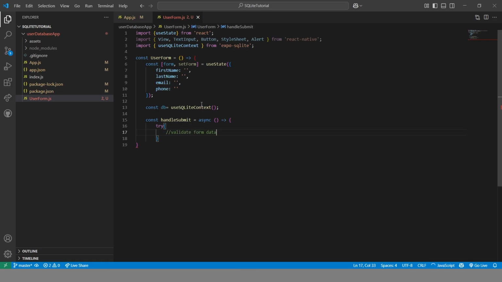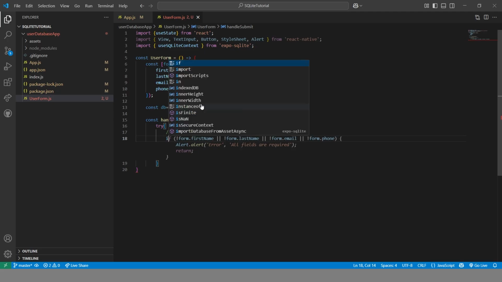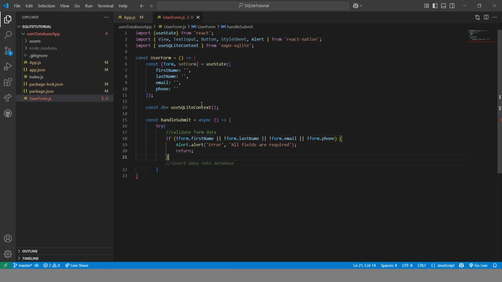First, I'm going to write the validation logic to make sure that the user inputs all the data that is required. All it does is it checks if any fields are empty, which is more than enough for the demonstration purposes, but if you're writing it for your own purposes, then I advise you to write a more complex mechanism for validation.